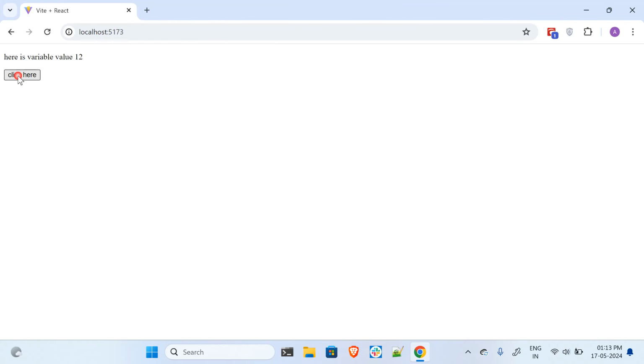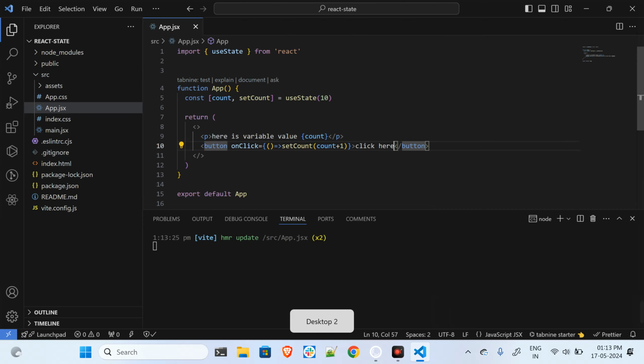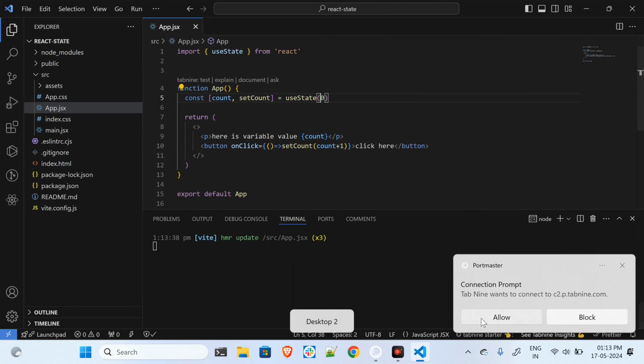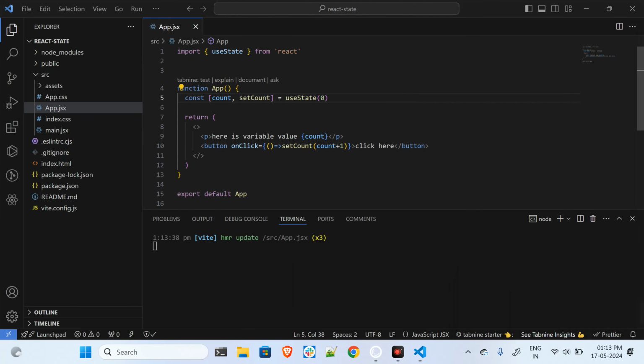Now if I click on this, it will keep incrementing the value of the counter, which was 10 by default. If I give the value as 0, save, and come over here and click, it will increment to 1. So as I'm clicking on the button, I'm calling this function, setCount, and incrementing the variable count by 1. Whatever value has been incremented is shown over here, that is the updated value.